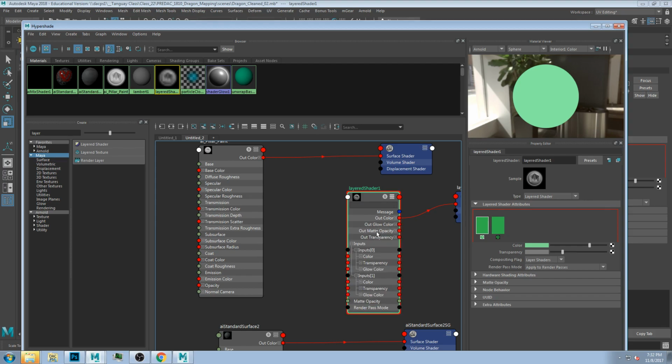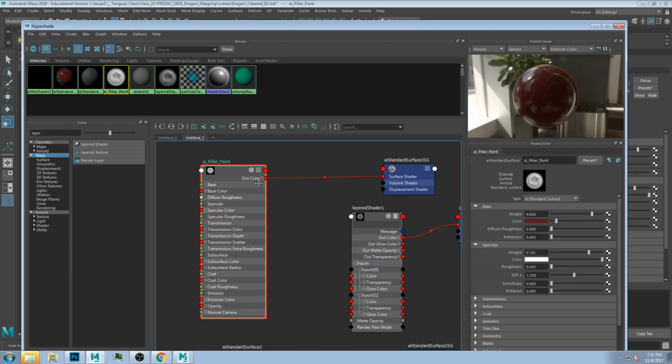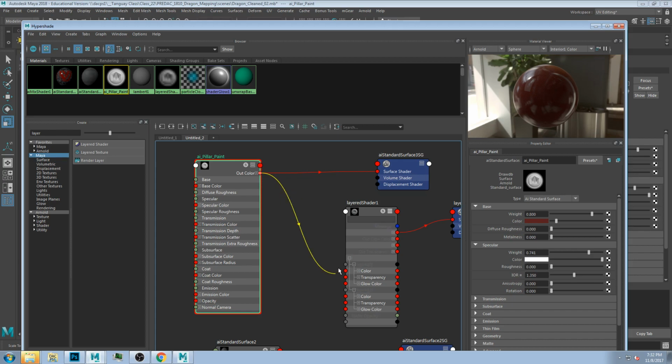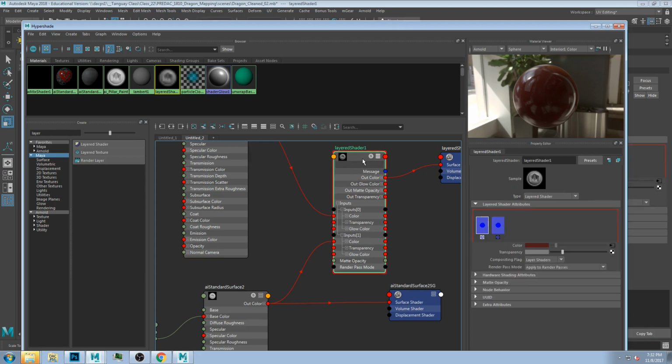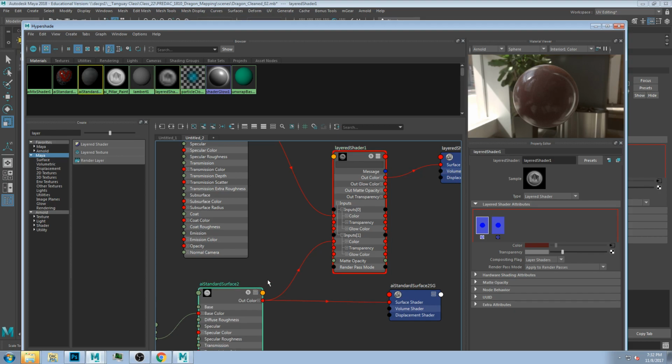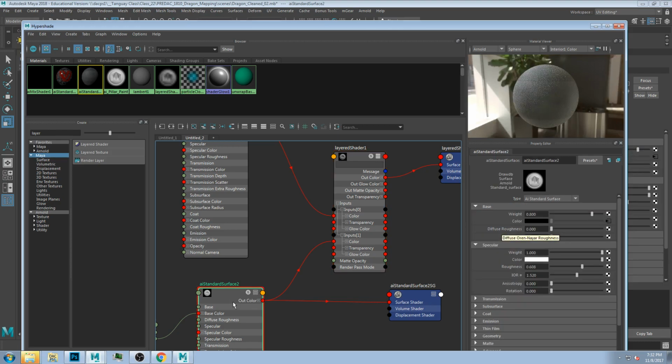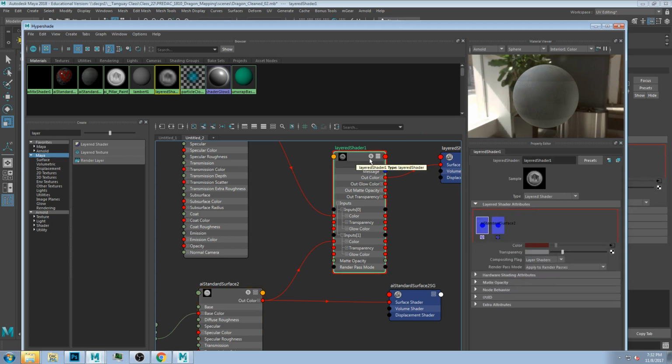There they are, input 1 and input 2. So all I have to do is take my color. Here's my paint, color out into input 01 color. Same deal over here. Input 1 is going to be the underlying surface. So I roll over my layered shader, and if I click on these, standard surface.